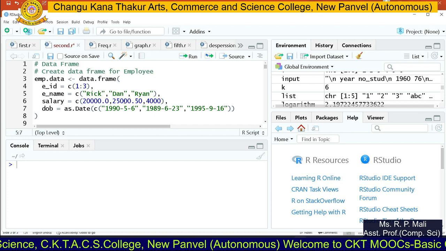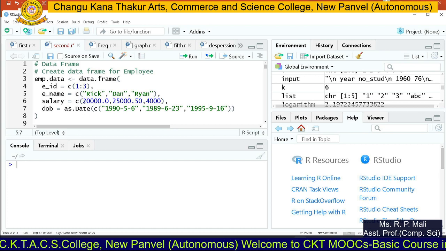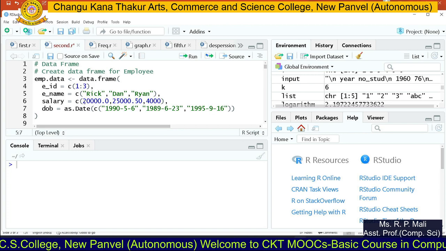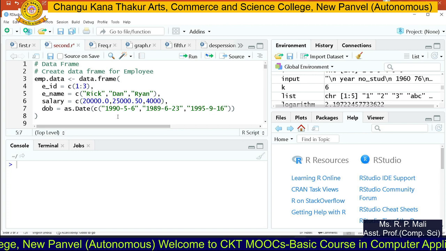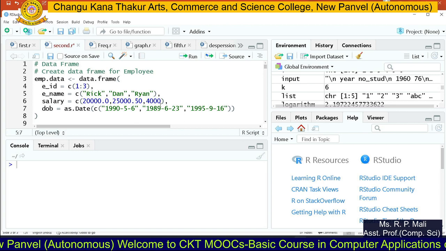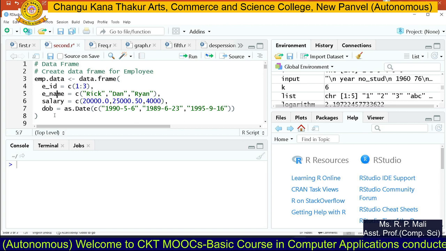After that we are going to write salary is equal to the c function, open a round bracket, 20,000, 25,000 and 4,000. Then you have date of birth.